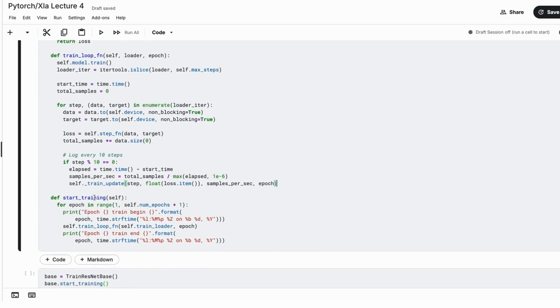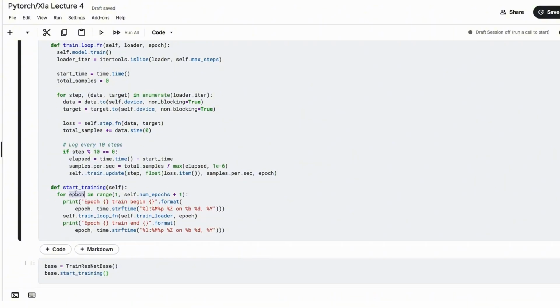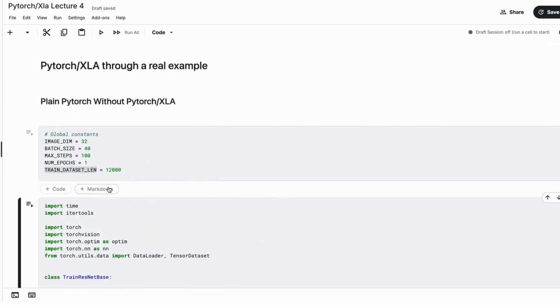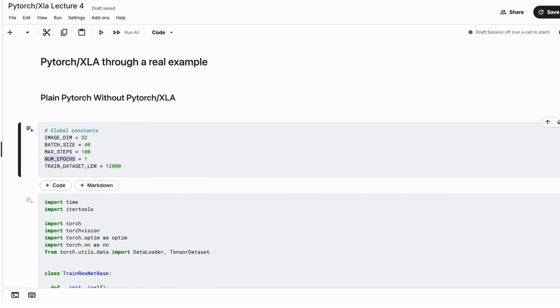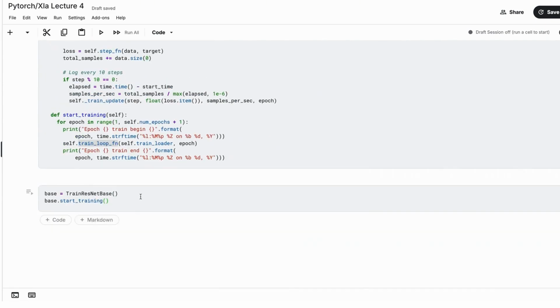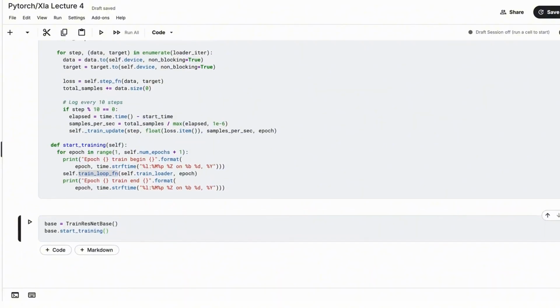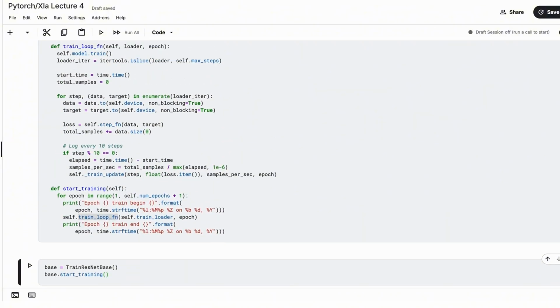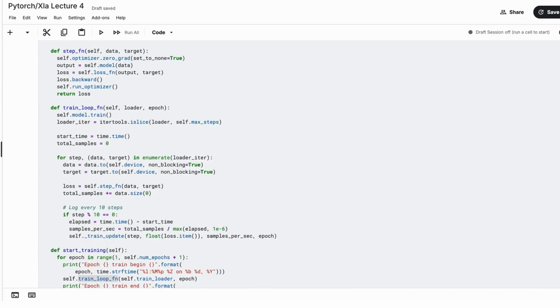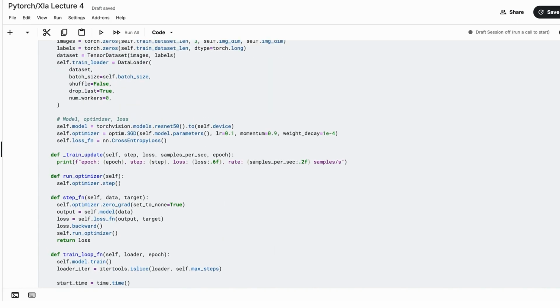Finally, is our main training function. For each epoch, we will run the training loop. In this case, we only train one epoch, and it's good enough for the demonstration. In the next block, we instantiate the training class, and then start the training. It's a very simple Pytorch example with clear components and steps. Also, it has a relatively realistic model complexity.